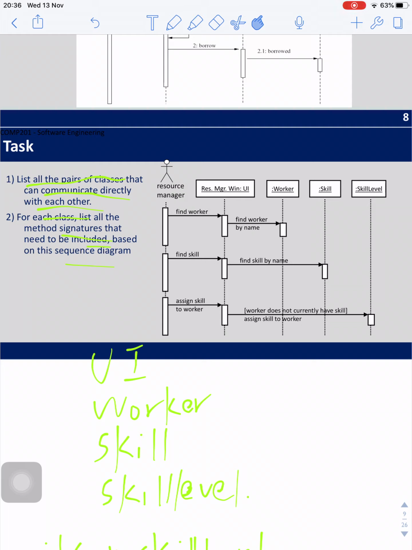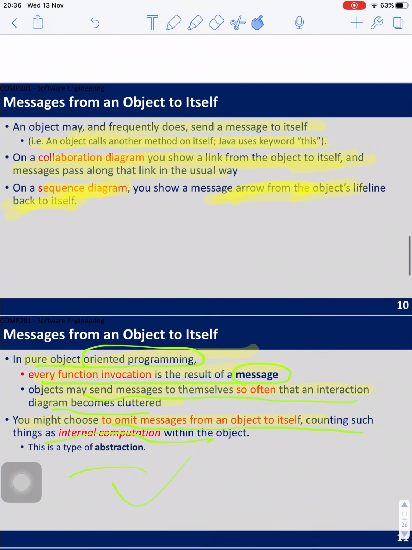Therefore, we have the UI find worker with the parameter name to the worker class, and the UI has a method to the skill class to find the skill by name. We find the skill with the parameter name, and the UI class can have interaction with the skill level class, where the worker maybe assigns a skill, with the worker and skill level as parameters, right? Therefore, this is the method signature and the direct communication between these classes.